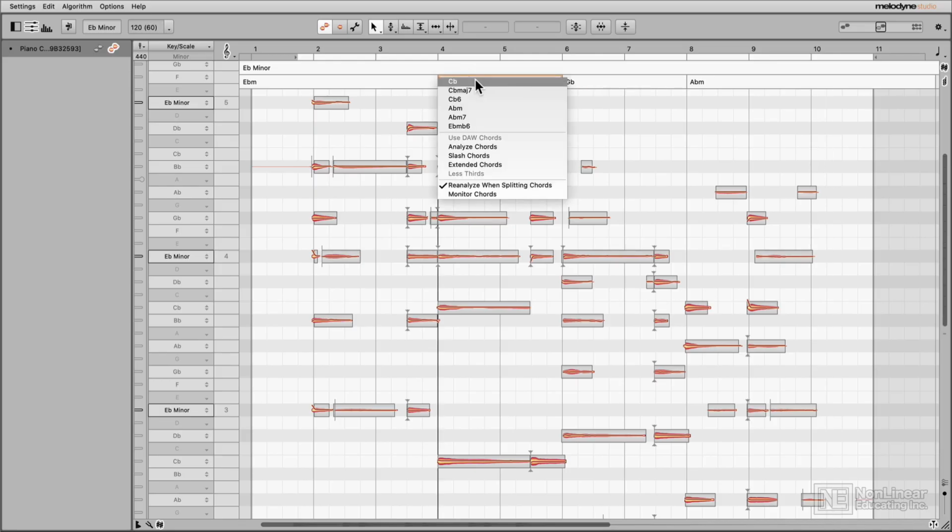You can right click on these and choose a number of substitute chords for these. You can also choose to show extended chords. So that's actually exactly what I played. It's a C flat major 7 chord followed by a C flat 6 chord.